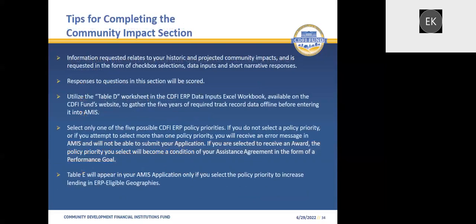So tips for completing the community impact section include: information requested relates to your historic and projected community impacts and is requested in the form of checkbox selections, data inputs, and short narrative responses. Responses to questions in this section will be scored. Utilize the Table D worksheet in the CDFI ERP Data Inputs Excel workbook available on the CDFI Fund's website to gather the 5 years of required track record data offline before entering it into AMIS.